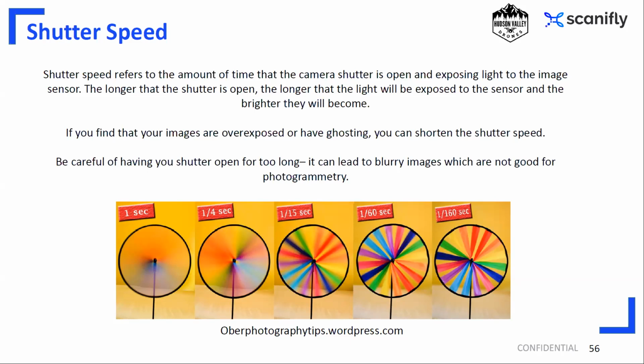But one thing that can happen is if you lengthen your shutter speed, it can cause motion blur. So you'll see on this image down at the bottom, the longer your shutter is open, the longer an object that is moving can expose itself to the sensor and create blur. So that's something to keep in mind as well.